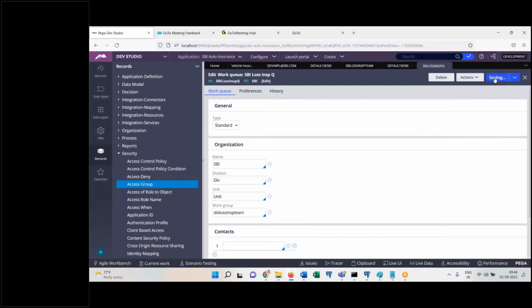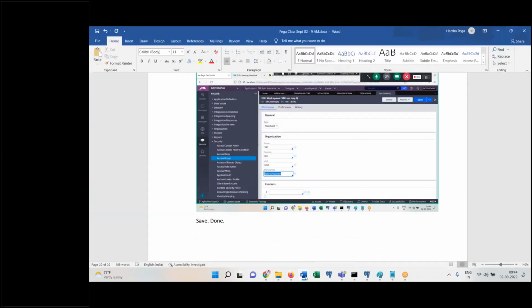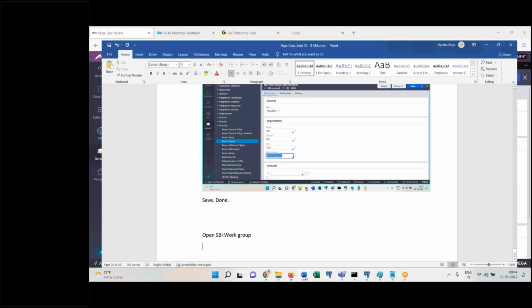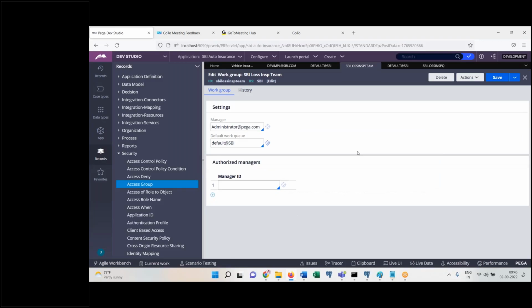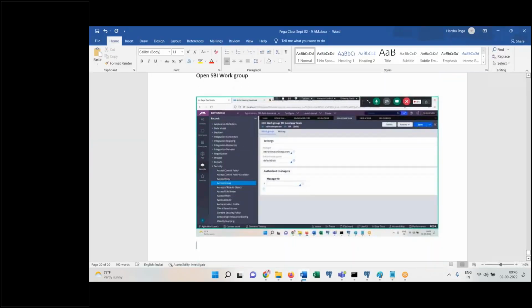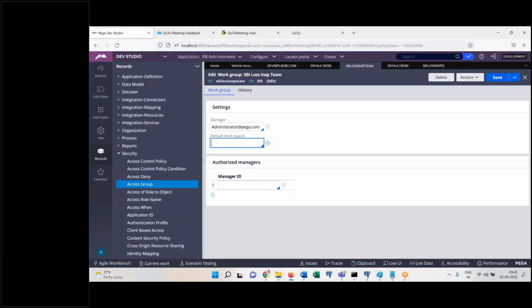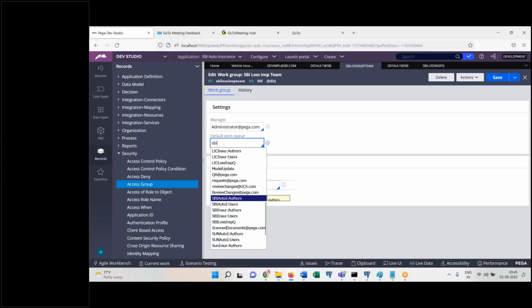It is two way, right? Now what should I do? Open SBI work group. Open this. In this work group, what you should be doing? Refer the SBI work queue, I mean like loss inspection, SBI loss inspection work queue. So I'll be doing that. And exactly what I have shown in the diagram, the same I am repeating here.